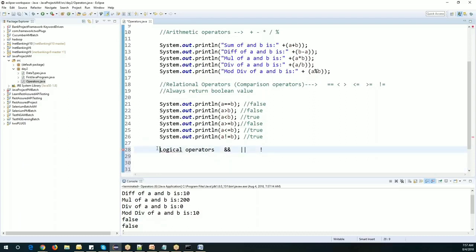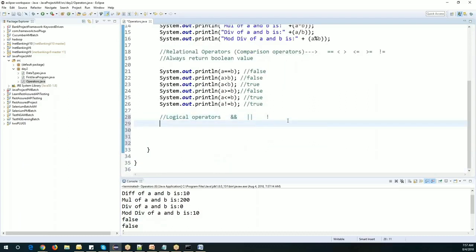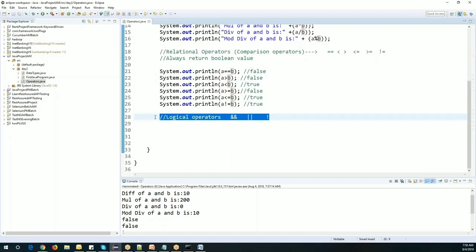Logical operators. These logical operators will compare if you have only two operands. Suppose this is one expression and this is another expression. With two operands, we can just use the relational operators, fine. But if you have more expressions like this, then we need to use logical operators. If you want to verify a certain condition relation between more expressions, then we need to go for logical operators.